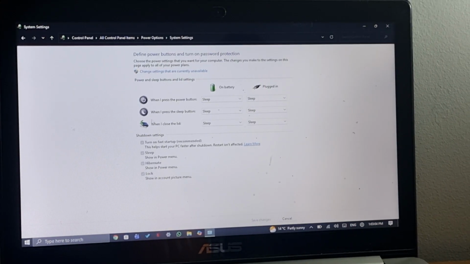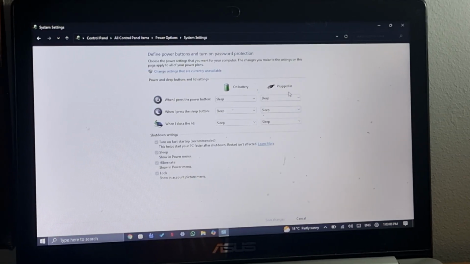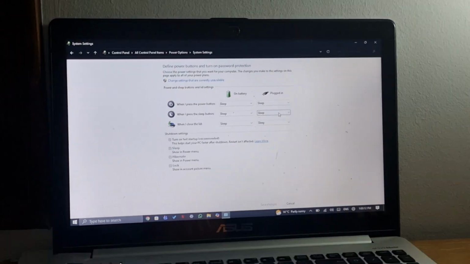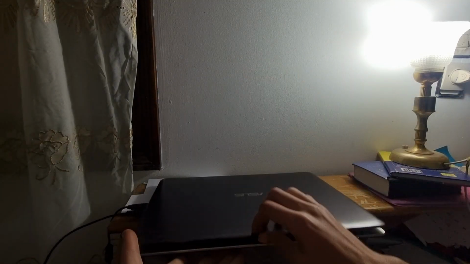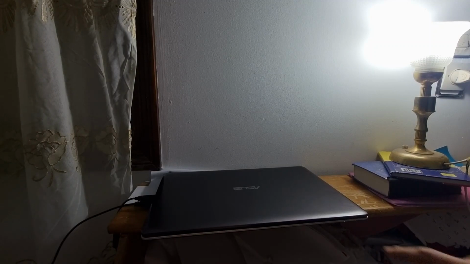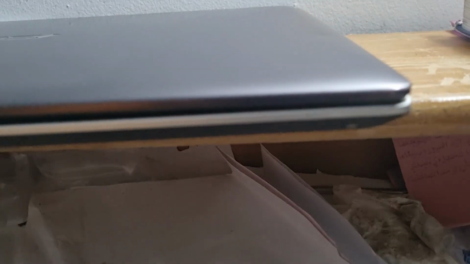As you can see, when I close the lid it says sleep on battery or plugged in, but that's not what happens. So let me show you an example of what happens. Right now I have Control Panel open. So close the laptop. Let's wait for these two lights to shut down and leave one light blinking. As you can see right now, only one light is blinking.